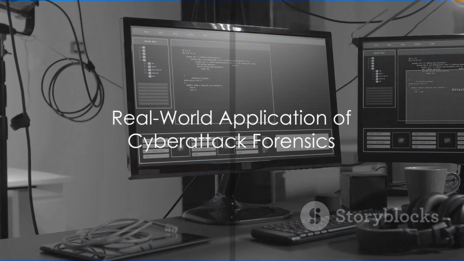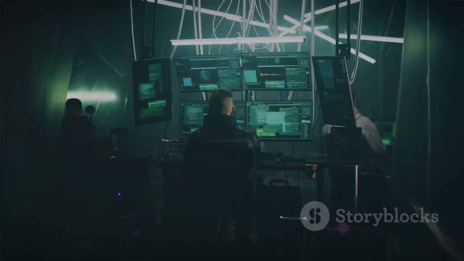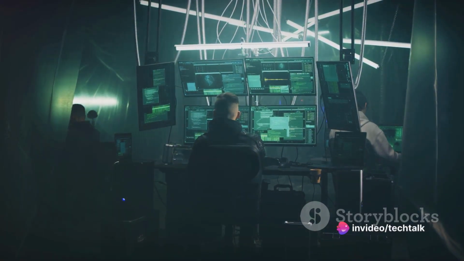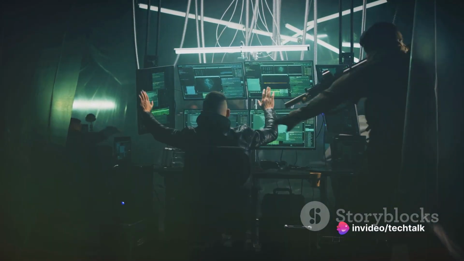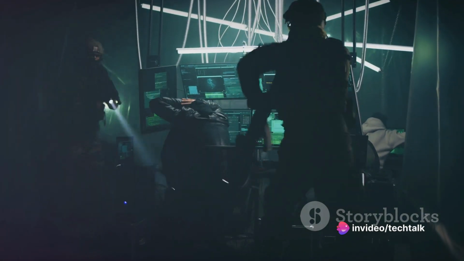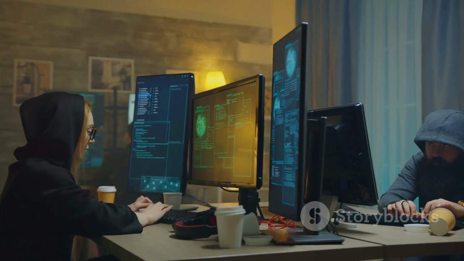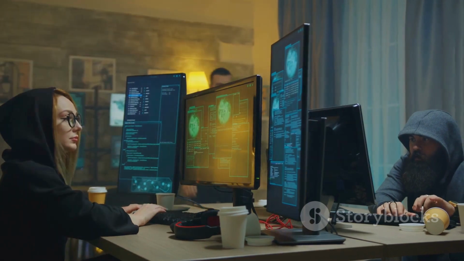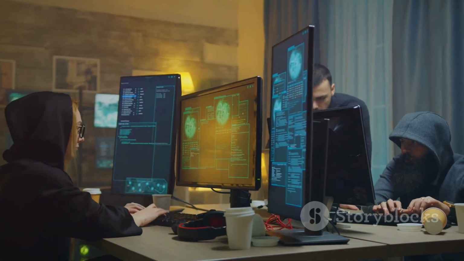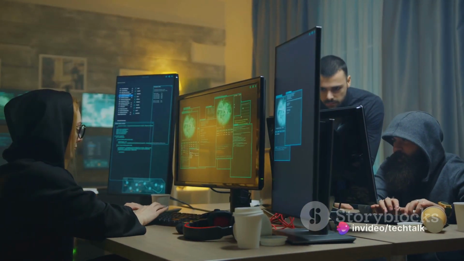So, how does all this come together in the real world? Let's consider a hypothetical scenario. A large corporation finds itself at the receiving end of a cyber attack. Sensitive data has been breached and the company's reputation is at stake. The corporation swiftly brings in a team of cyber forensics experts to delve into the breach.